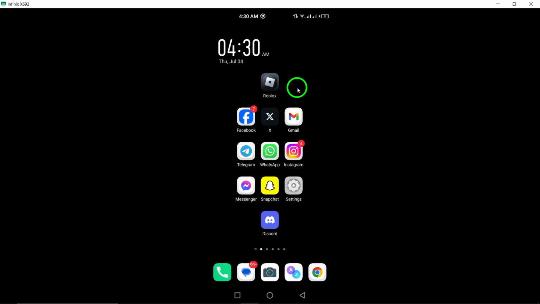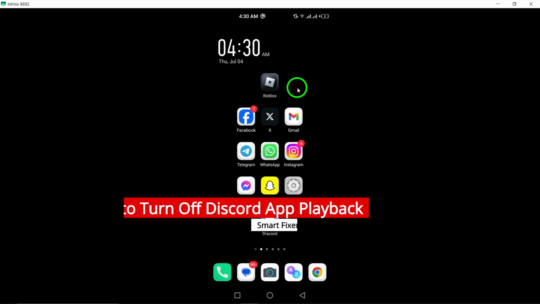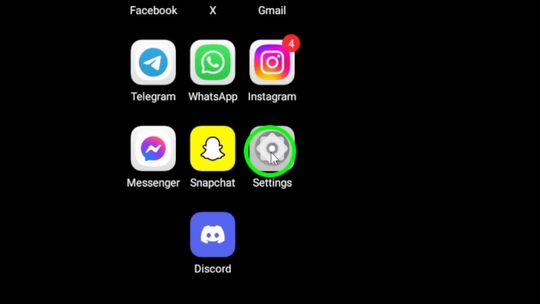Welcome to our YouTube tutorial on how to turn off Discord app playback on your Android device. If you've been experiencing issues with Discord playing in the background while using other apps, follow these simple steps to fix it. First, open the Settings app on your Android device.